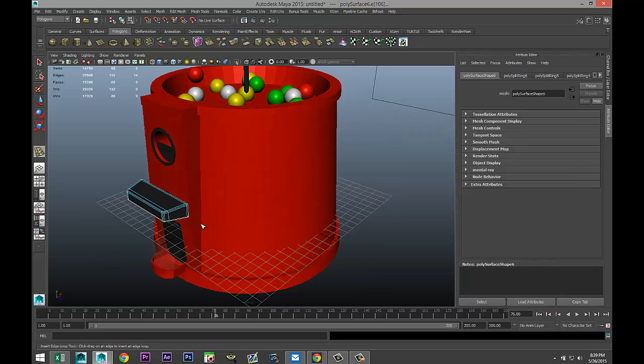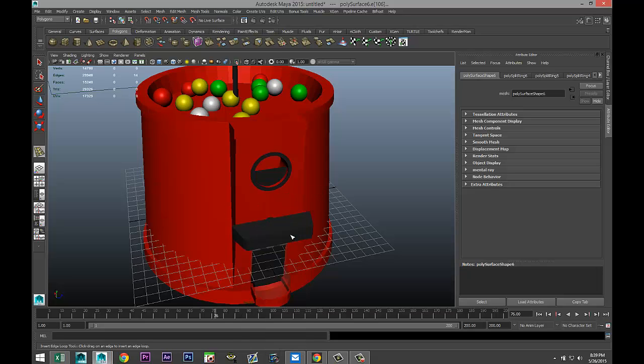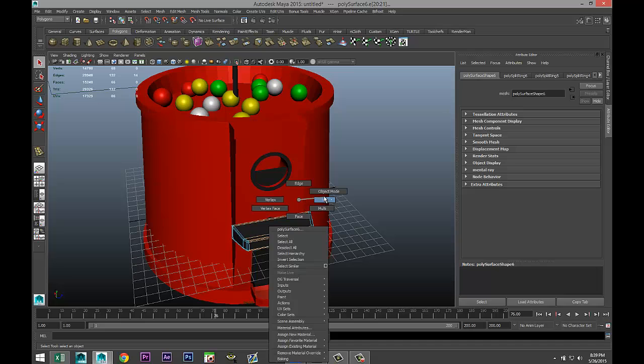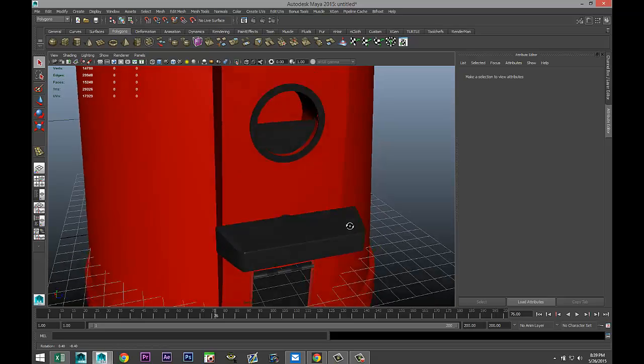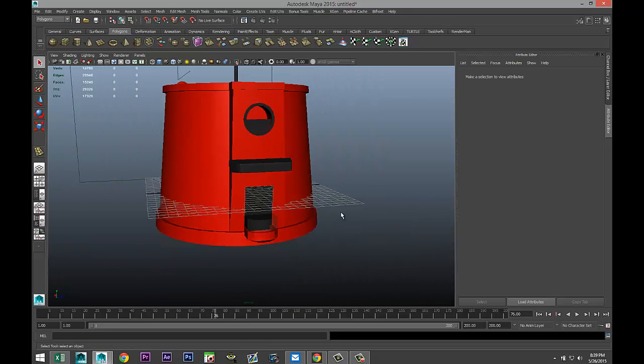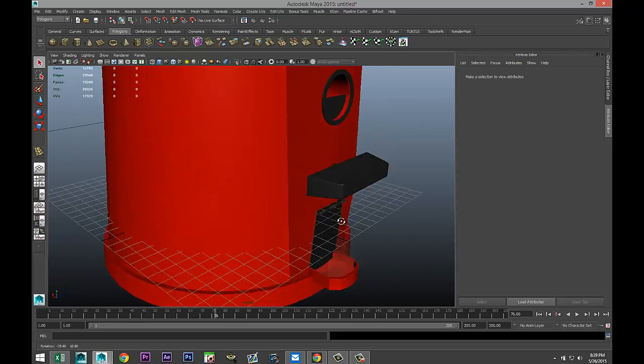That should already be better. Right-click, Object Mode. Oops, hit Q first, sorry. Right-click, Object Mode. Hit 3. Yeah, that looks much better. All right, okay, so now that we got all that, let's give this a go.